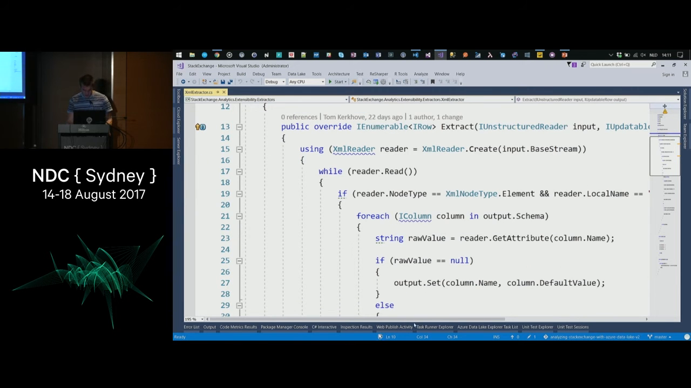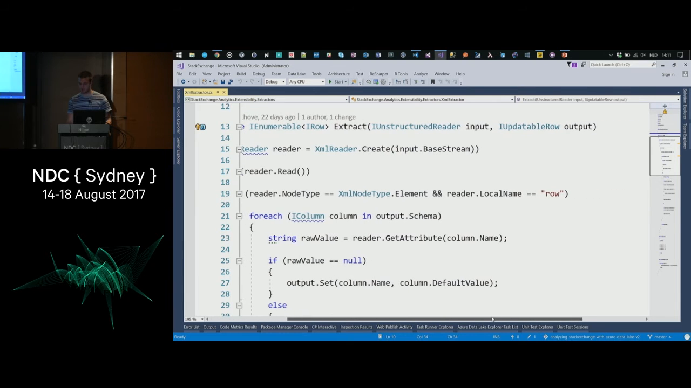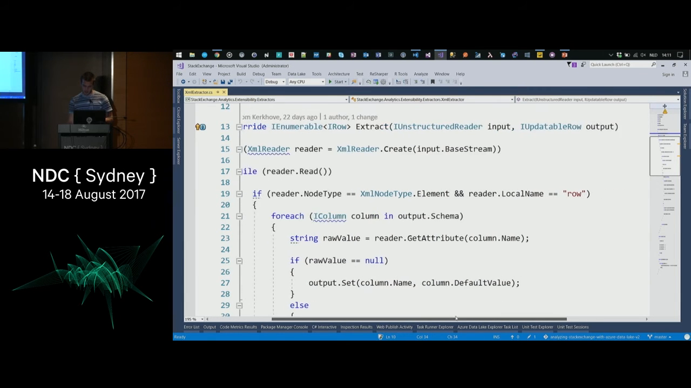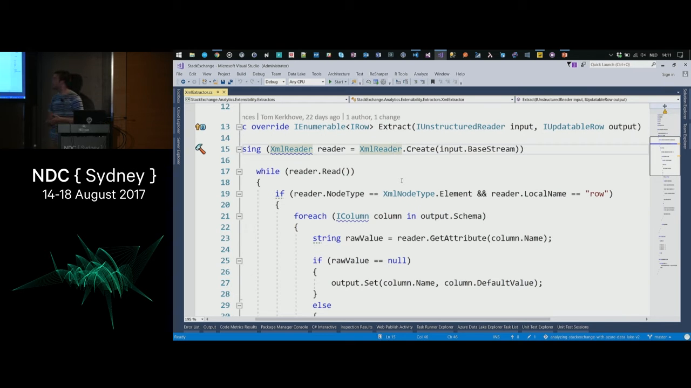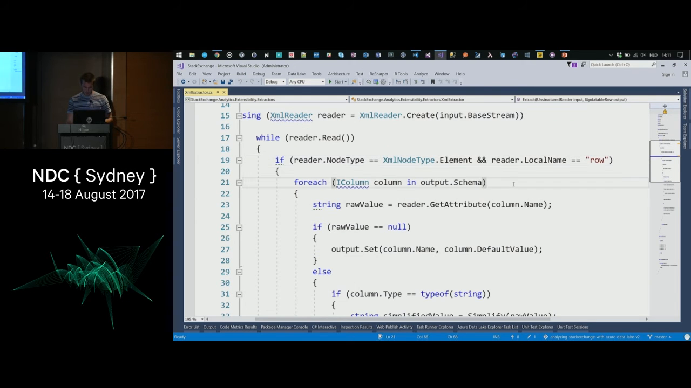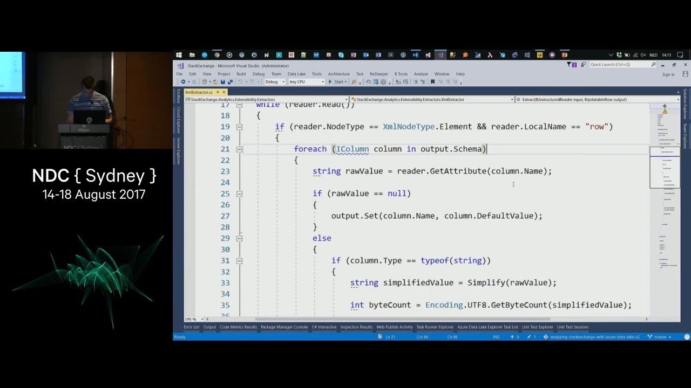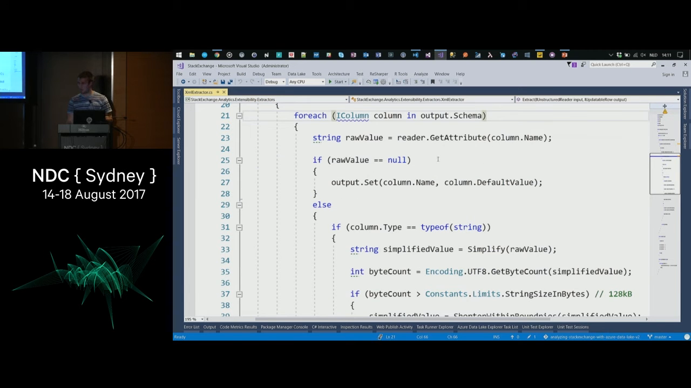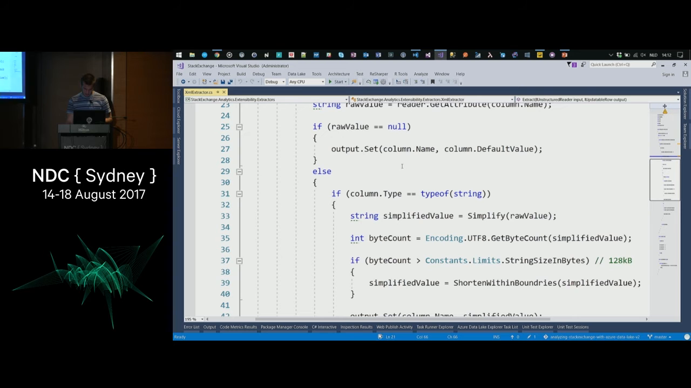So basically what you get in is just an input and an output, where we will just use an XML reader from .NET, where we load the stream of the input, and then we just do the XML parsing like we do in .NET, where we check, okay, if it's a row, then we know it's an entry for our output, and then we just loop over the schema, and then we interpret the data. Okay, and then if it's null, we just set the default value, because we need to have a default for each row, because otherwise our CSV is messed up.